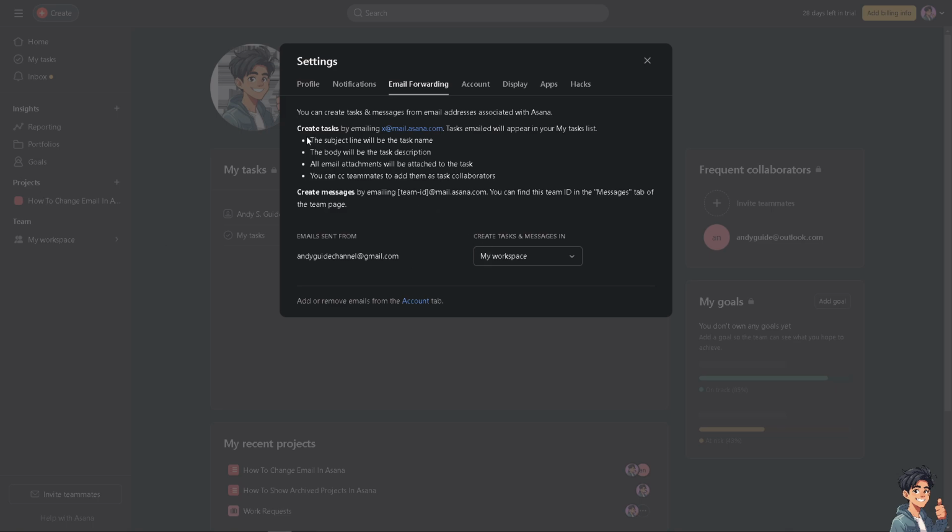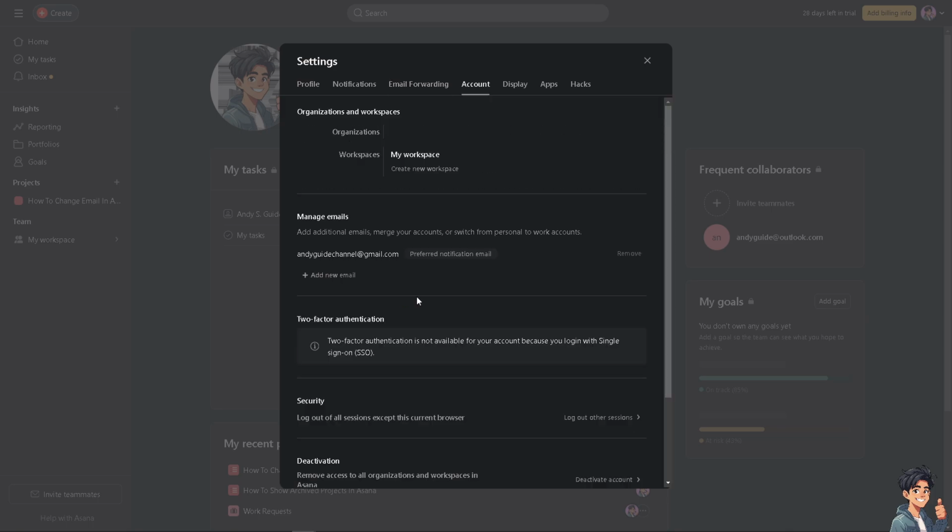now here you can create tasks and messages from email addresses associated with Asana. For example, this one. Now, there's an option here at the bottom where it says add or remove emails from the account tab. So you might want to click on that. It's a blue button. See that one? As you see, if you hover your mouse, it says you cannot remove the only email associated with your account. So you can't remove this one, and that's why it's grayed out.